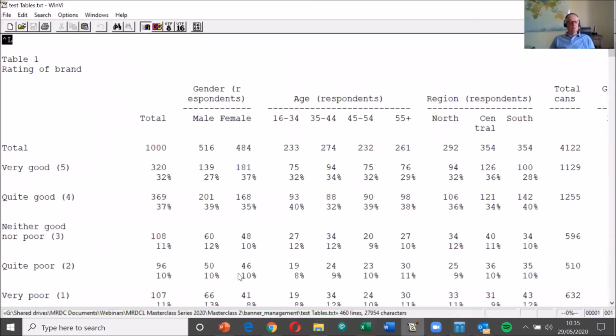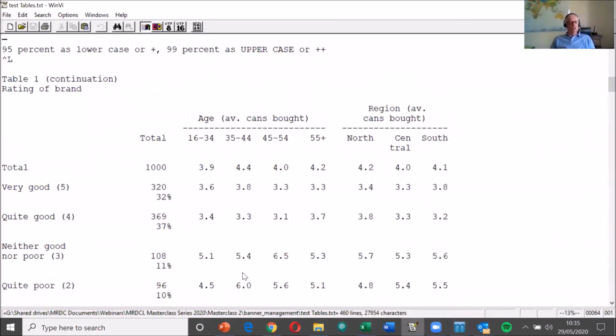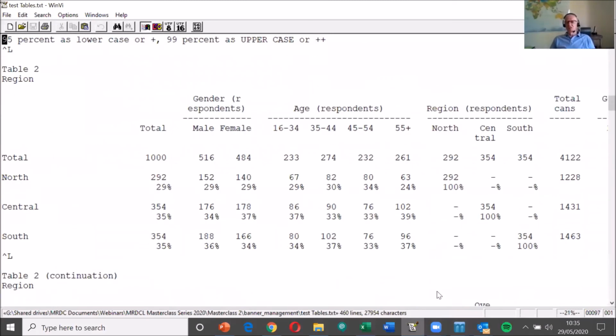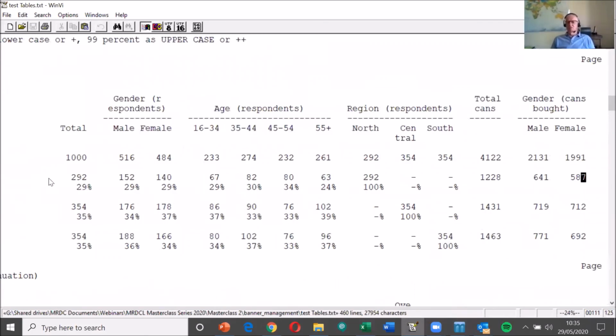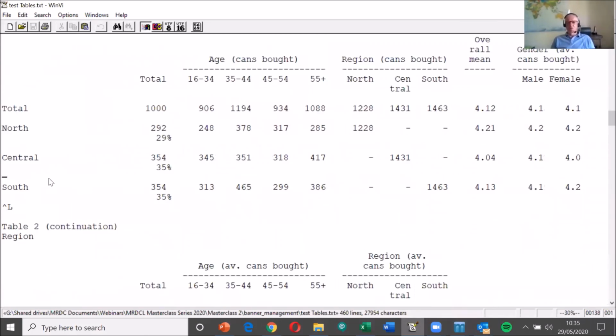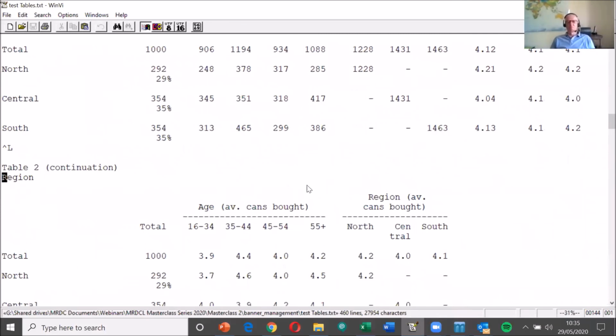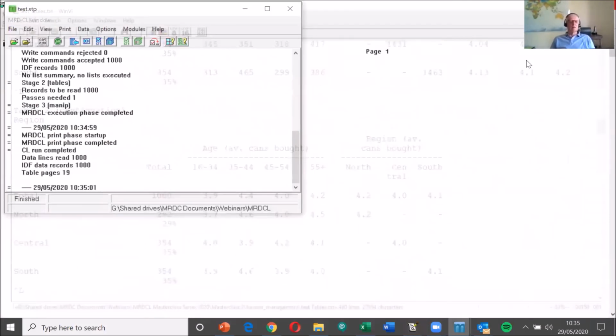And the second table now should be region. There it is. There's region now with the cans on the end. I'm showing you the text file now, of course. So we've got the cans on the end, and I suspect it's overflowed onto the next page for the average number of cans, and we've got the table that we want.